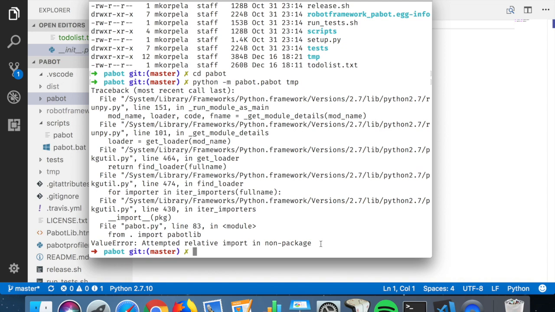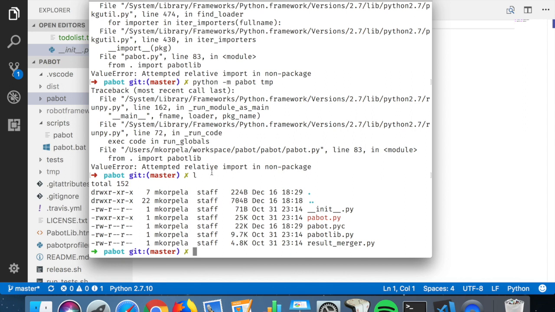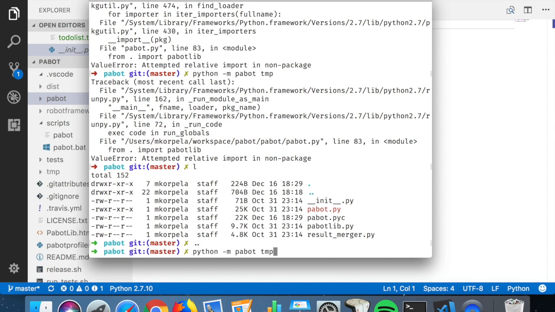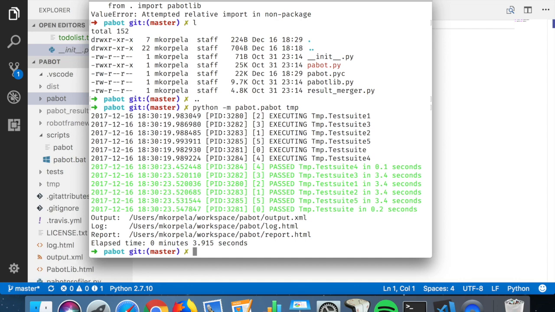Attempt to relative import in a non-package. Sure. So tmp. No, come on. I'm in the package itself. Like this. So now I executed my version of the Pabot. This is the development version, and I execute all the test cases against it.